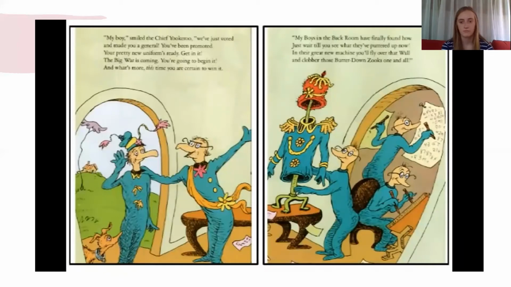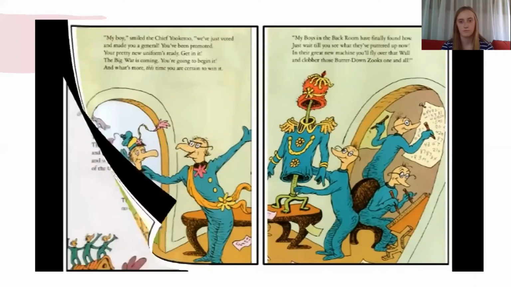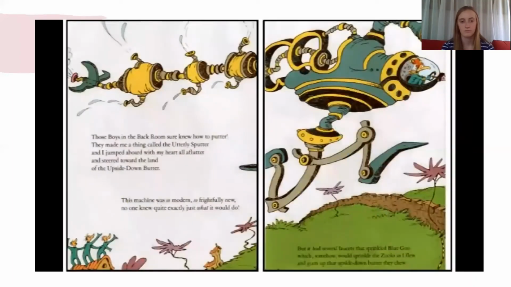My boys in the back room have finally found how. Just wait to see what they've puttered up now. In their great new machine, you'll fly over that wall and clobber those butter-done Zooks one and all. Those boys in the back room sure knew how to putter. They made me a thing called the utterly sputter, and I jumped aboard with my heart all aflutter and steered toward the land of the upside-down butter.